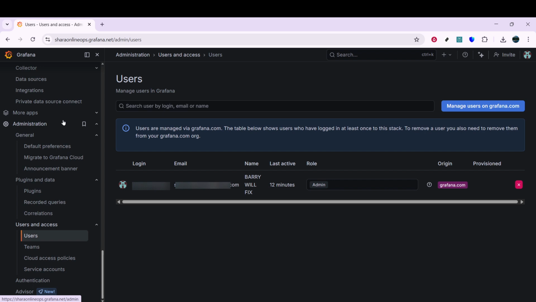From your stack's interface, head to the administration section, then choose Users and Access, and open the Users page. This is where you'll see everyone who currently has access. At the top of this page, there's a link labeled Manage Users on grafana.com.